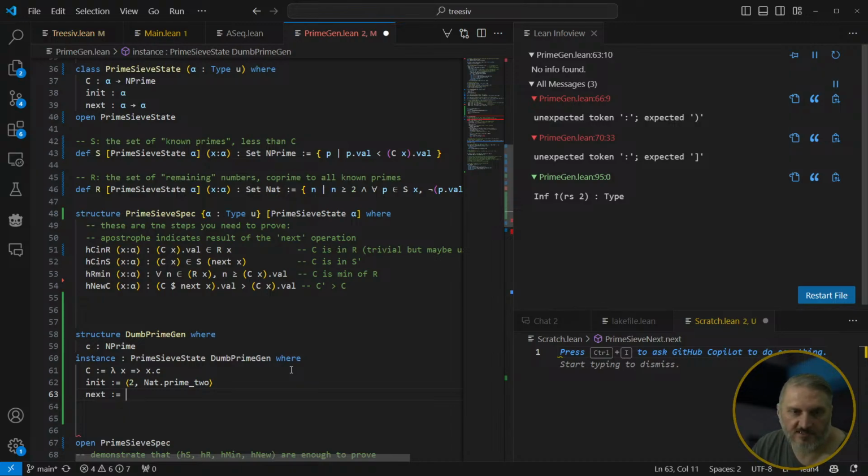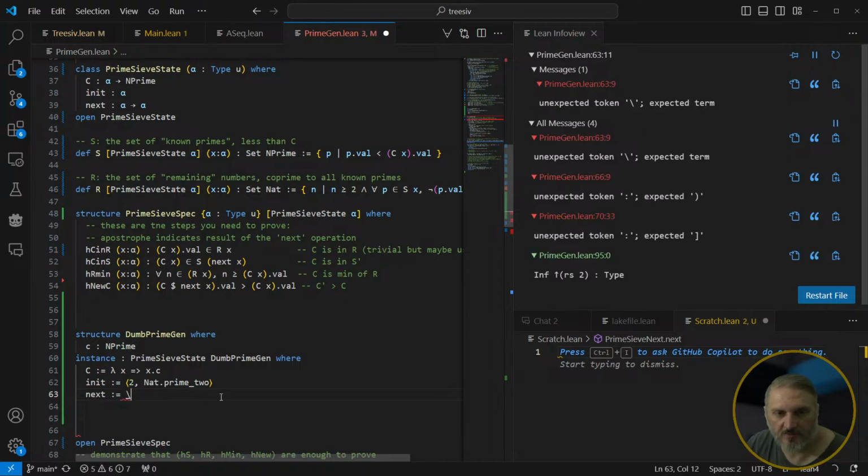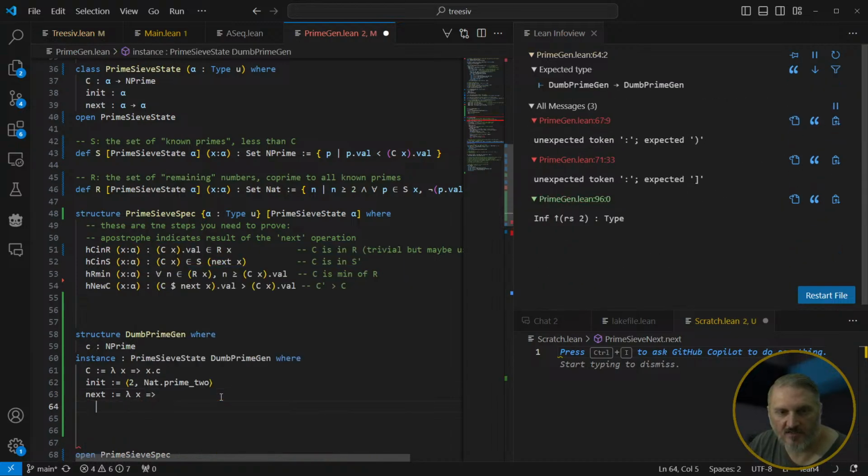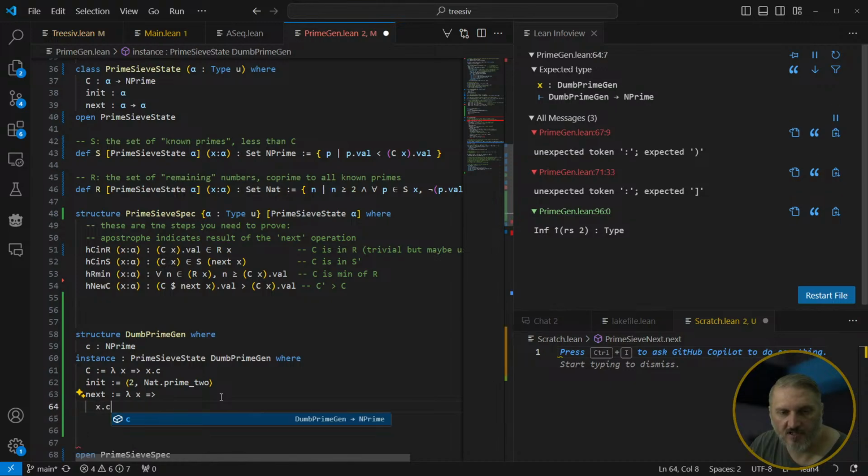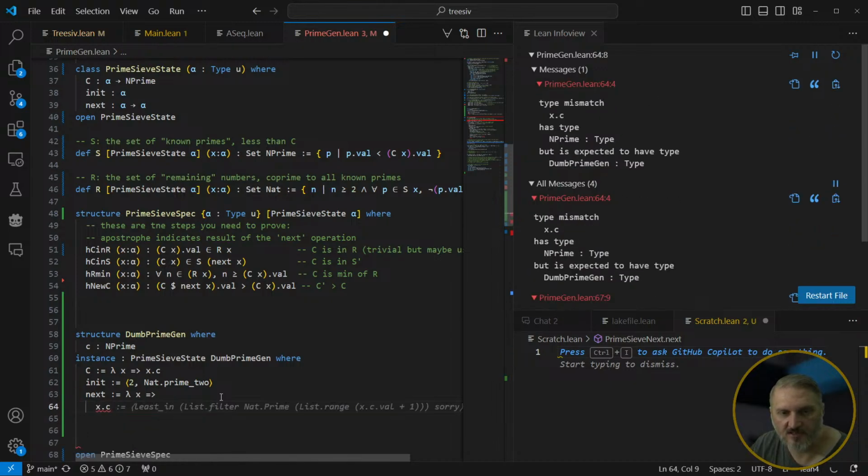And then next is going to have to take a prime gen. So it's going to be lam, and take an x. We're going to say x.c. Oh, so that is a prime.